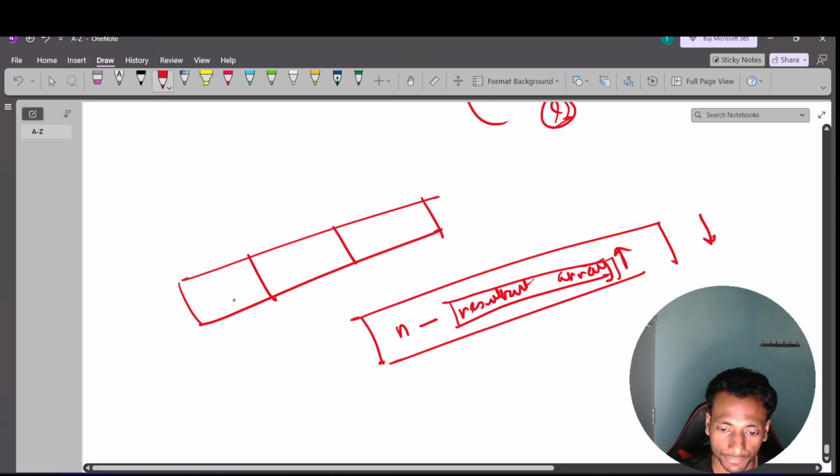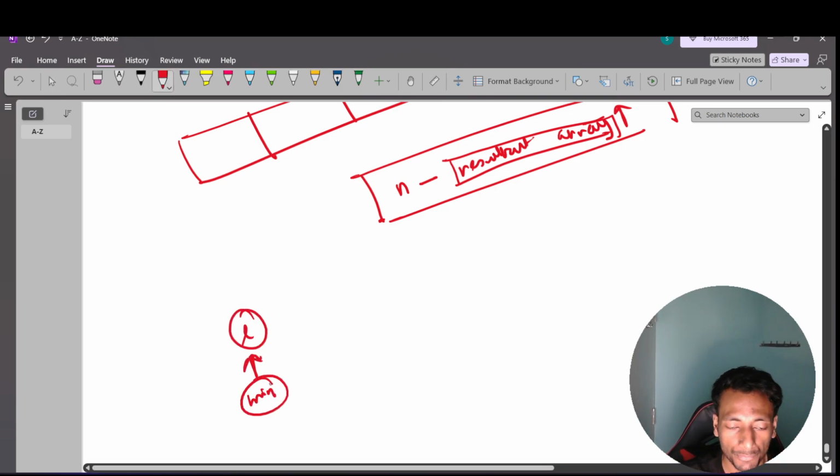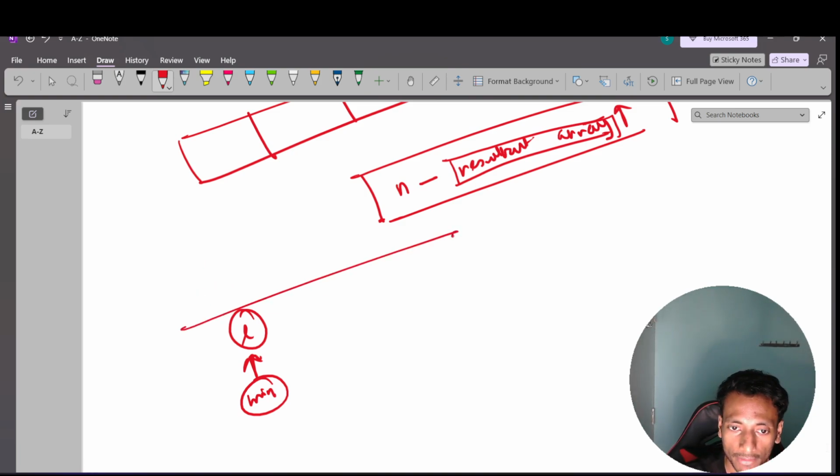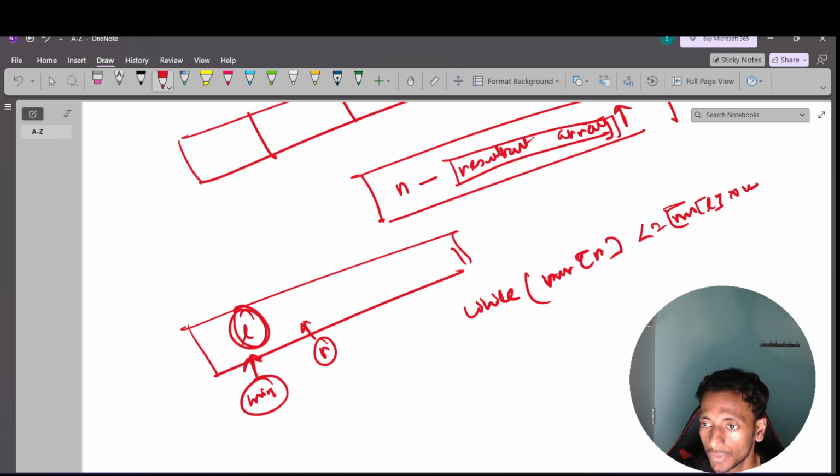I will assume that this is the minimum element, but I have already sorted the array. So I'll check how far to the right I can go. How can I check that? With the current L, I check whether nums of R is less than or equal to nums of L into K. If so, I can do R plus plus. This is clear.